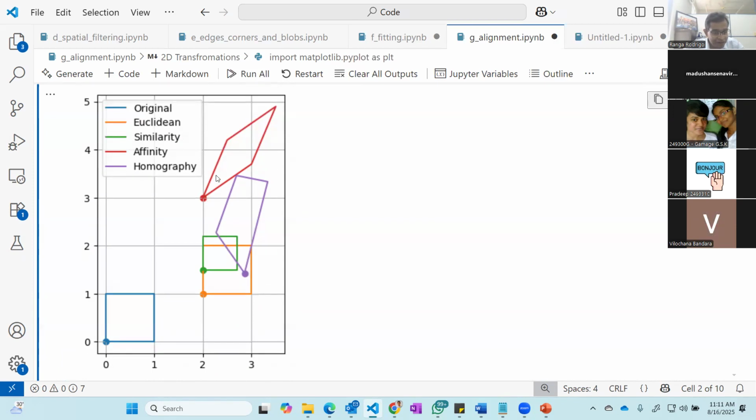And then homography is slightly more complicated. The parallel nature of the lines has disappeared. You can see in all these three, the orange one Euclidean, green one similarity, and red one affine, the parallel lines are still parallel. This line is parallel to this line. Here also this line is parallel to this line, but not here, not in the homography.